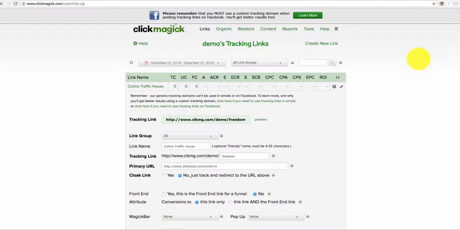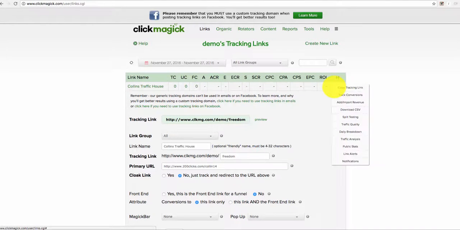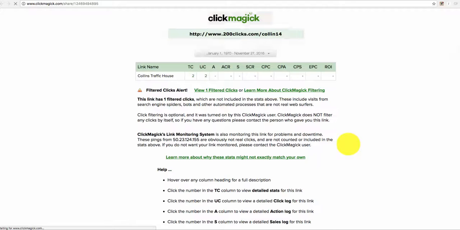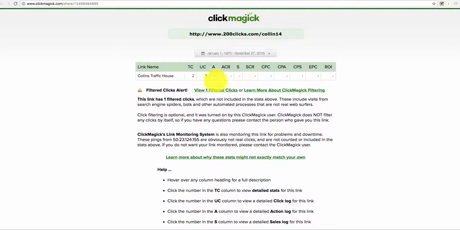So for you to do that, just go to the actual link you created in ClickMagick and click on that little wheel looking thingy, and then look at public stats. Once you click on that, it's going to give you your stats. As you can see, because I just created this link, it already says total clicks two, unique clicks two, so that means I already had two unique visitors.